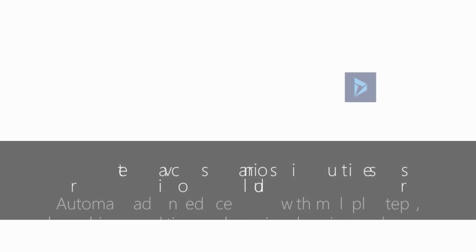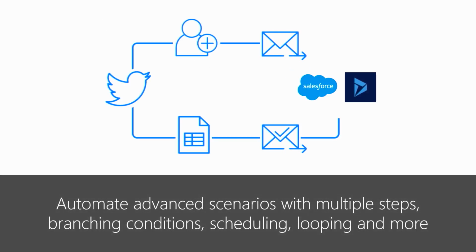And so to wrap it up, what is Microsoft Flow? Microsoft Flow helps you automate advanced scenarios with multiple steps, branching conditions, scheduling, looping, and more. It's your new workflow platform that allows you to automate all the manual tasks for yourself and for your team. And now I'll go ahead and hand it over to Melissa, and she's going to show you how we integrate with Teams.